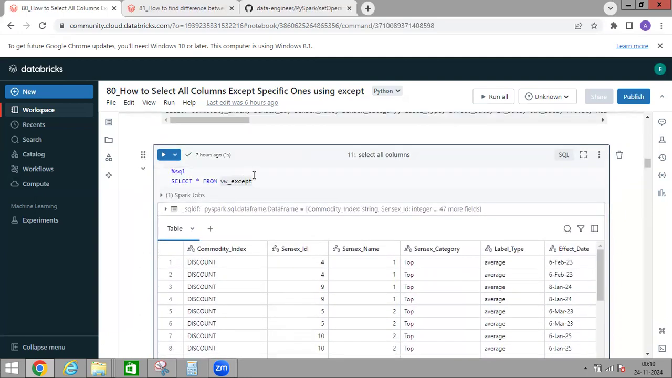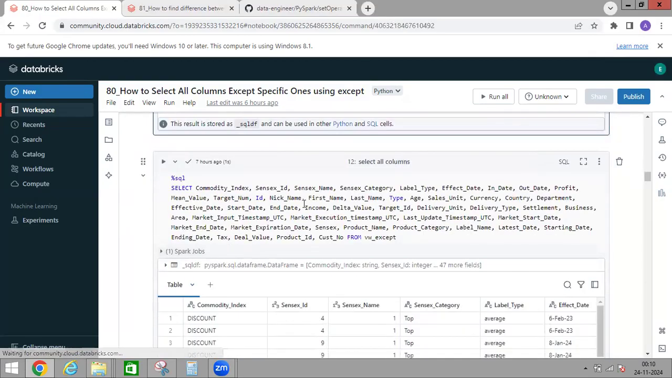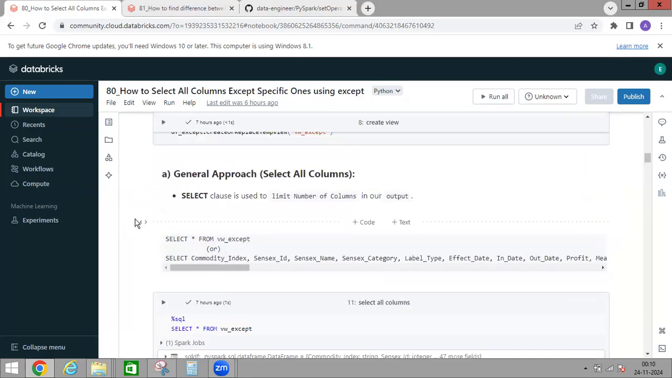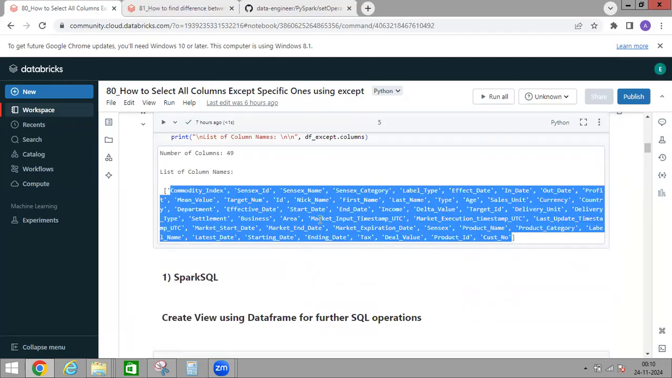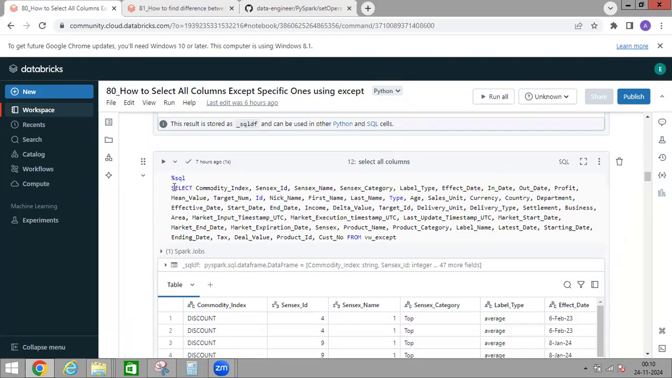This is one method using star, and the second one is by manually writing all the column names here in the select statement. These column names you can pick from df.columns. So this is the second method.